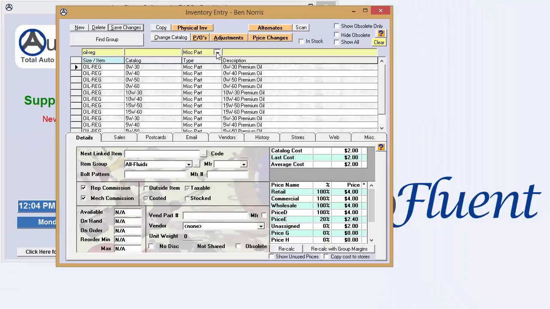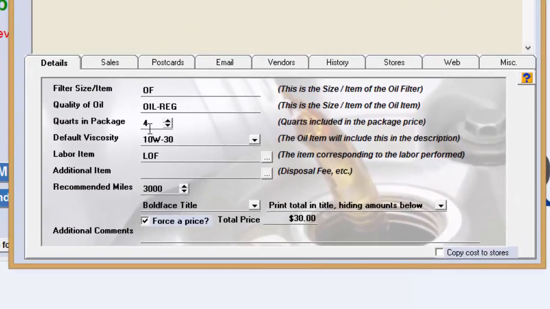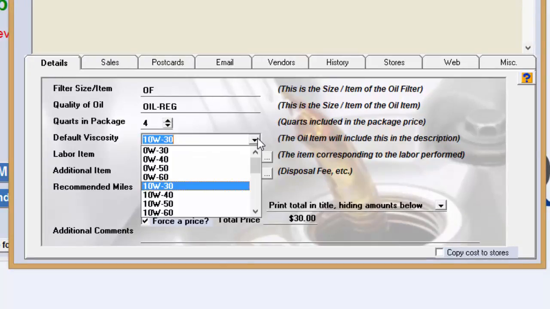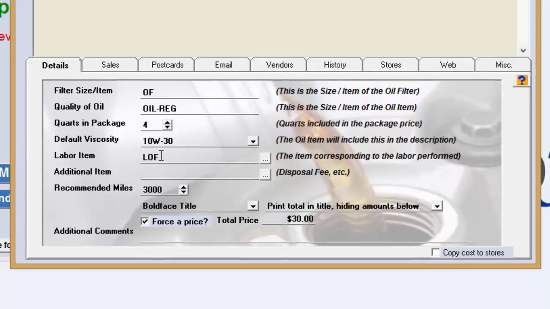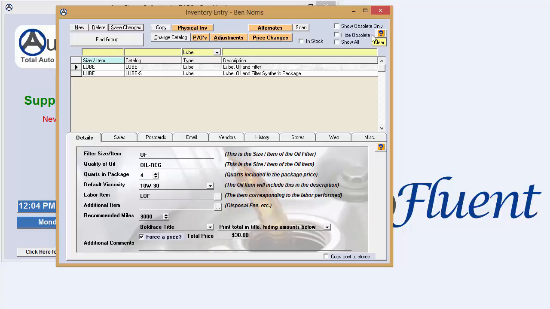The next thing we're going to go over, quarts in package. Of course, this is going to be however many quarts are offered in this package. And the default viscosity, again, it's whatever you select it to be from your list of viscosities. The labor item, you will need to create a new labor item for your oil change package. Sure, you could use shop labor, but you want it to be somewhat accurate as to how much time and how long this process is going to take.